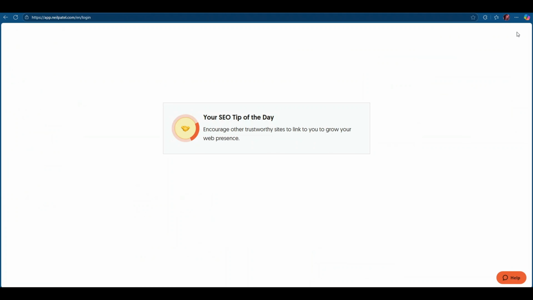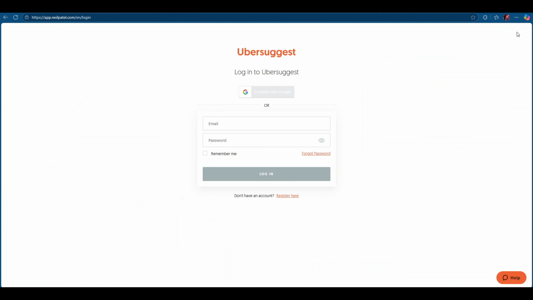You'll want to look for the Sign Up button, which is typically found at the top of the page. This is your next step in beginning the registration process. When you click Sign Up, you'll be redirected to a new page with different registration options. Here, keep an eye out for the option that says Register Here. Clicking this will take you to the registration form.